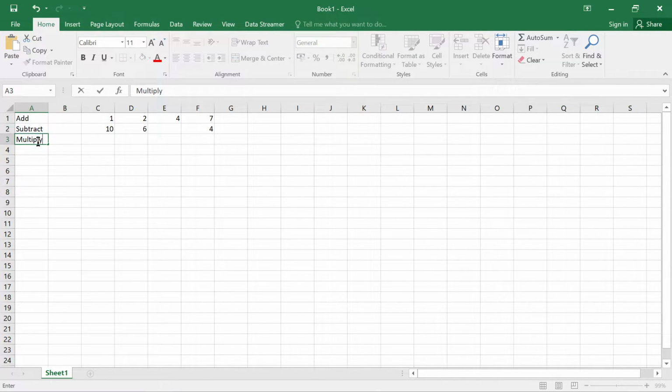Then we have the multiply, or multiplication formula. So let's say we want to multiply this cell with this cell. To do that, just type equal, click on the cell, then the asterisk, and then click on the next cell, enter. It multiplies the values.